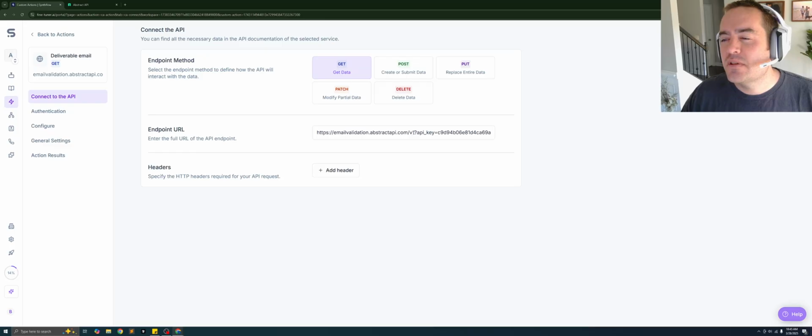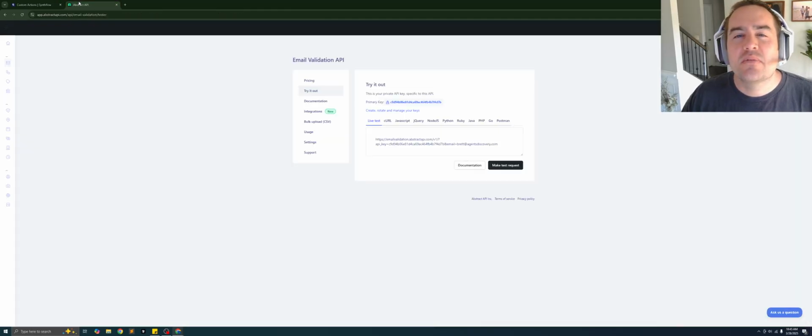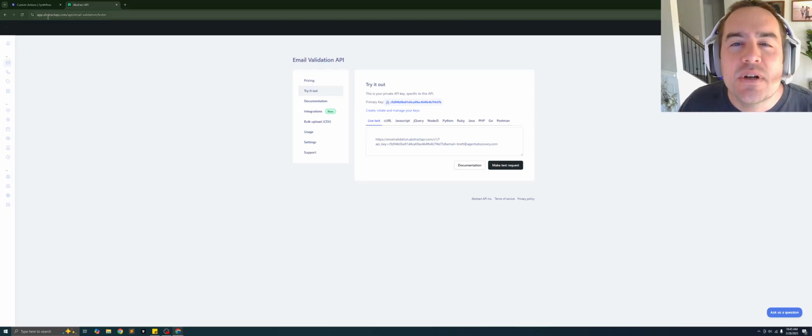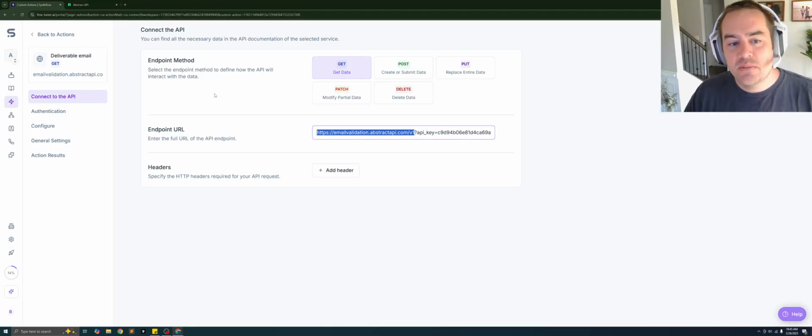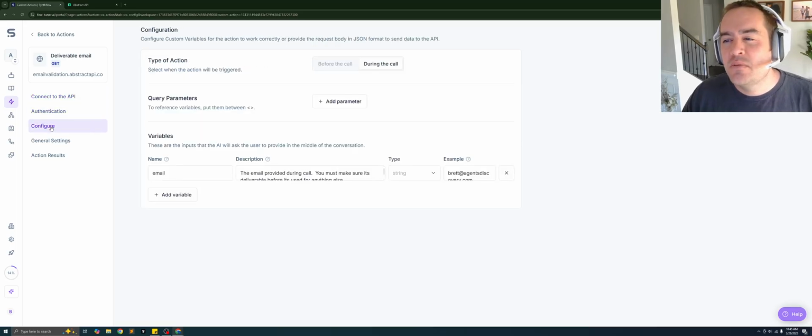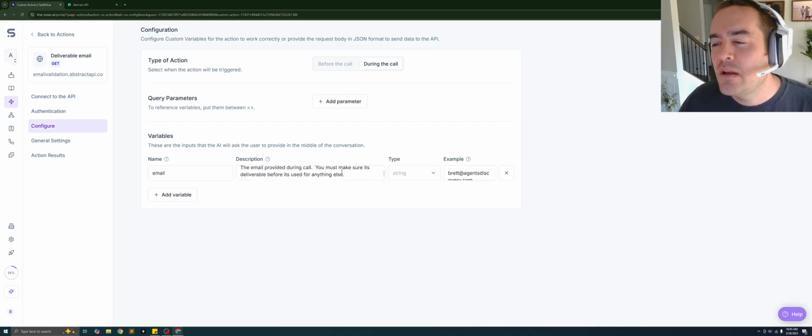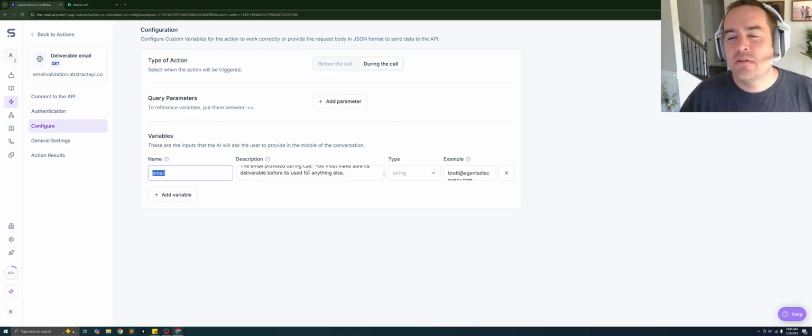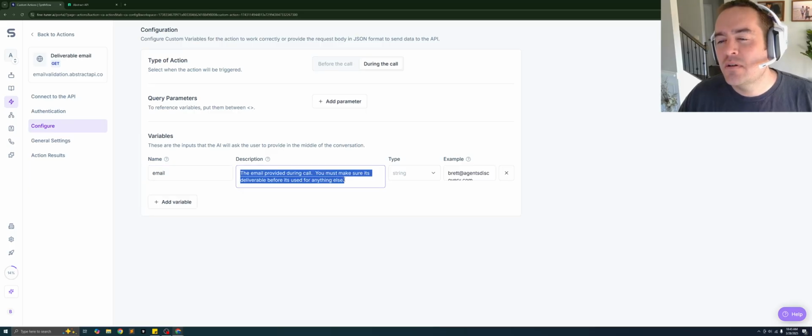Again, it's real simple. There's an endpoint, and that endpoint's provided by abstractapi.com. It's not free. It's about $10 a month. I find it super valuable, so I'm paying for it. It's just a GET, and there's your endpoint. Authentication's in the actual endpoint, and you have one variable, that's email. I have a description here.